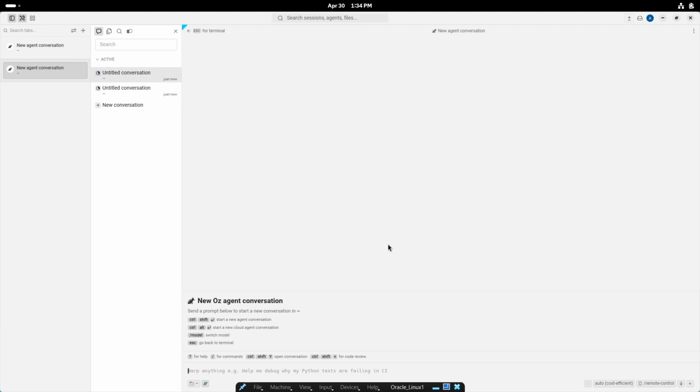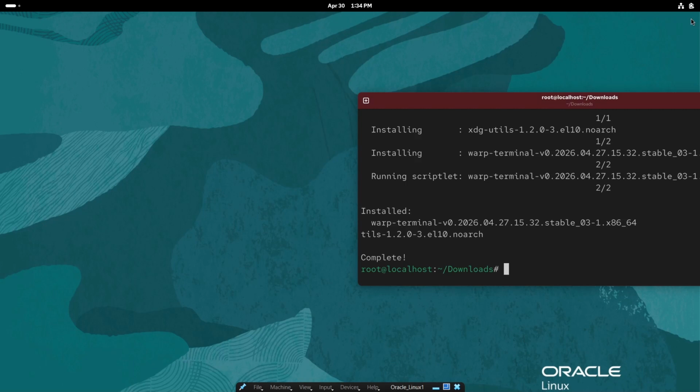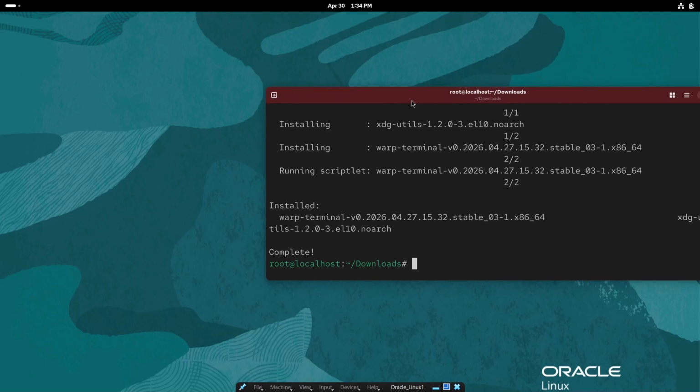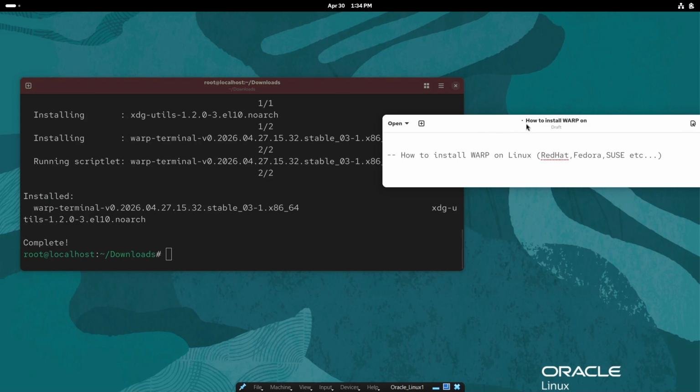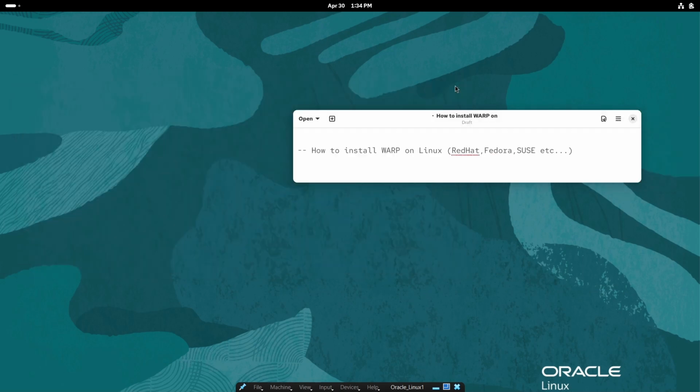So this is how we can do the installation of Warp inside the Linux operating system, such as Red Hat, Fedora, SUSE, etc.